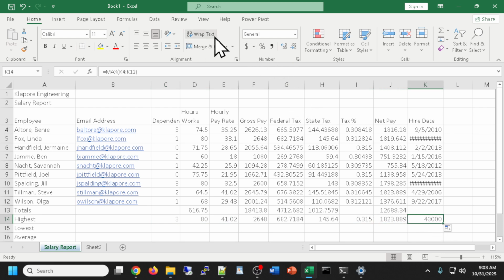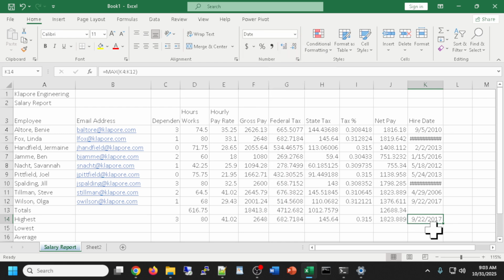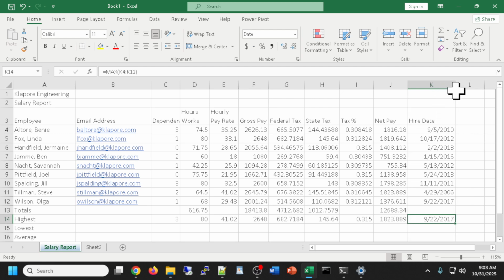Let's turn that into date format. The max of the date should be our youngest, or our most recent hiring date, because dates are stored as numbers that increase in the future. So this is the date of the most recent hire. Doesn't make any sense, but Excel is happy to give us the max of a date, and if we tell it to show it as a date, it'll show that's the date.